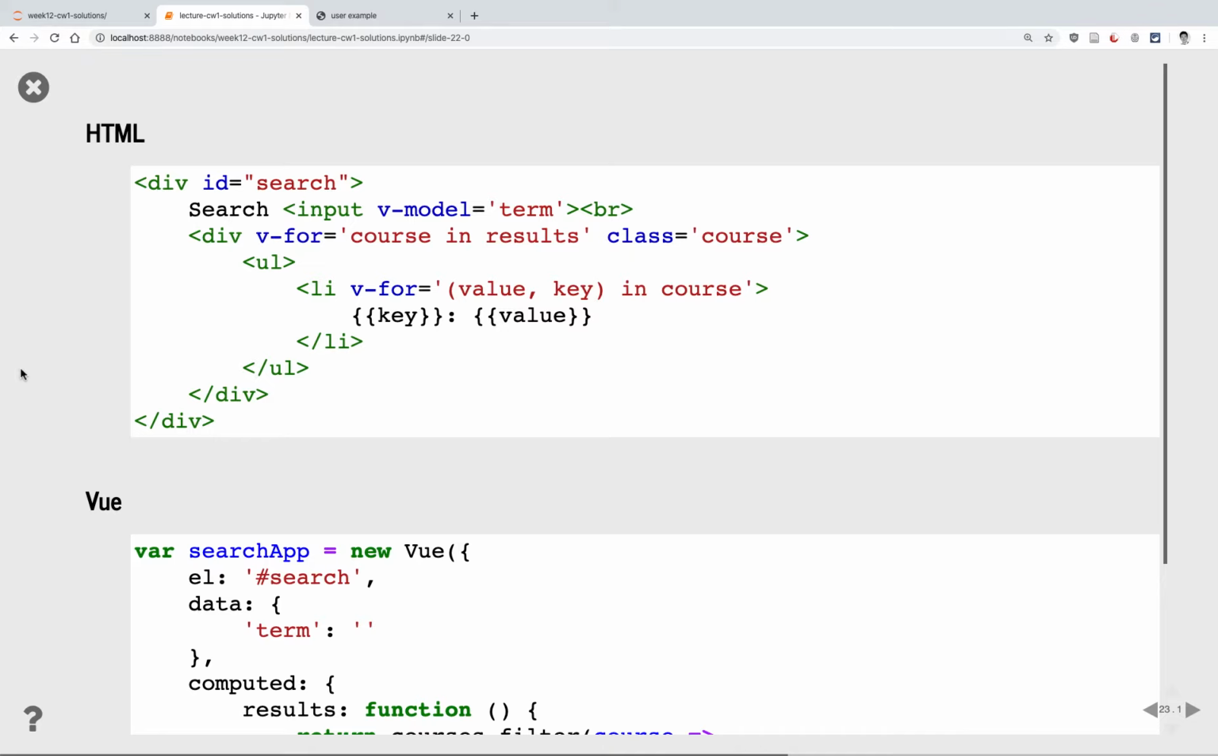And in terms of the HTML, CSS is relatively straightforward. So we need an input field where the user can type in search terms, and I link that to the term variable in my Vue instance. Essentially, I capture what the user typed in my term. And because it's reactive, whenever the term changes, the Vue instance will update instantly.